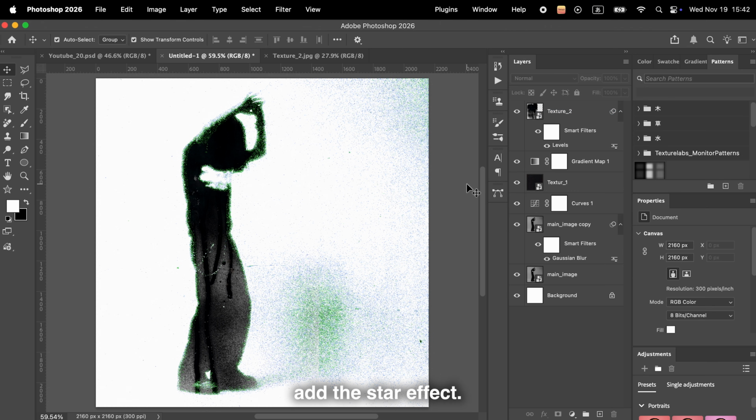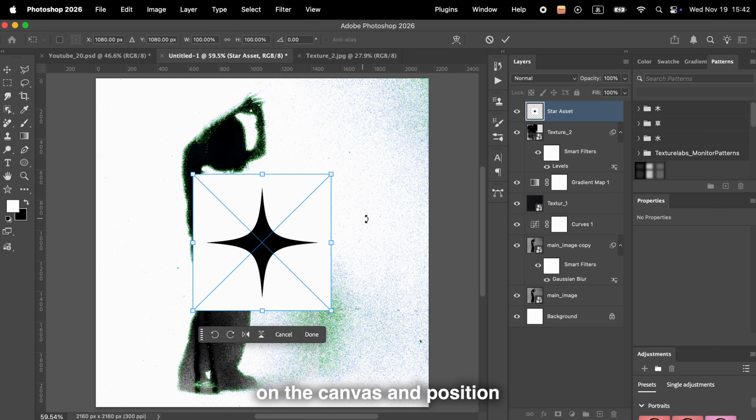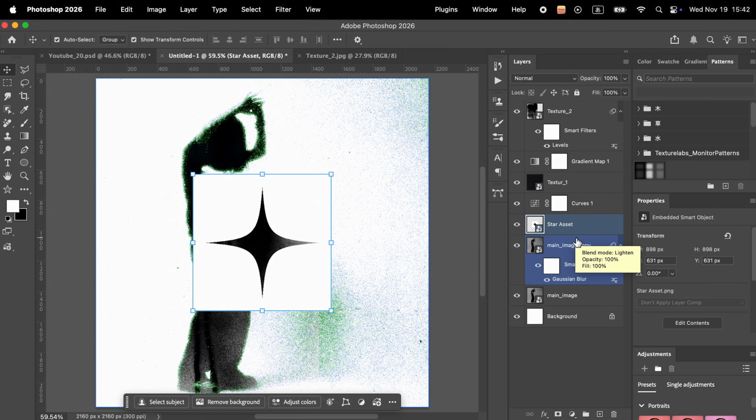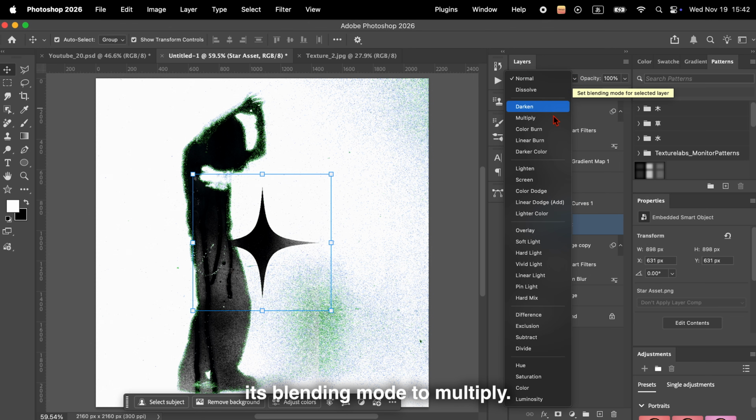Next, let's add the star effect. Place the star image on the canvas and position it underneath all the textures. Then change its blending mode to multiply.